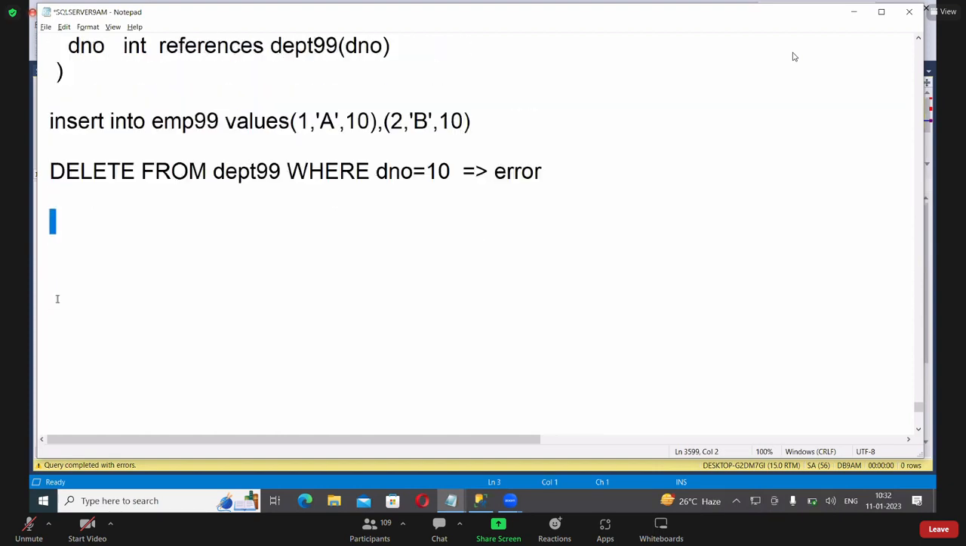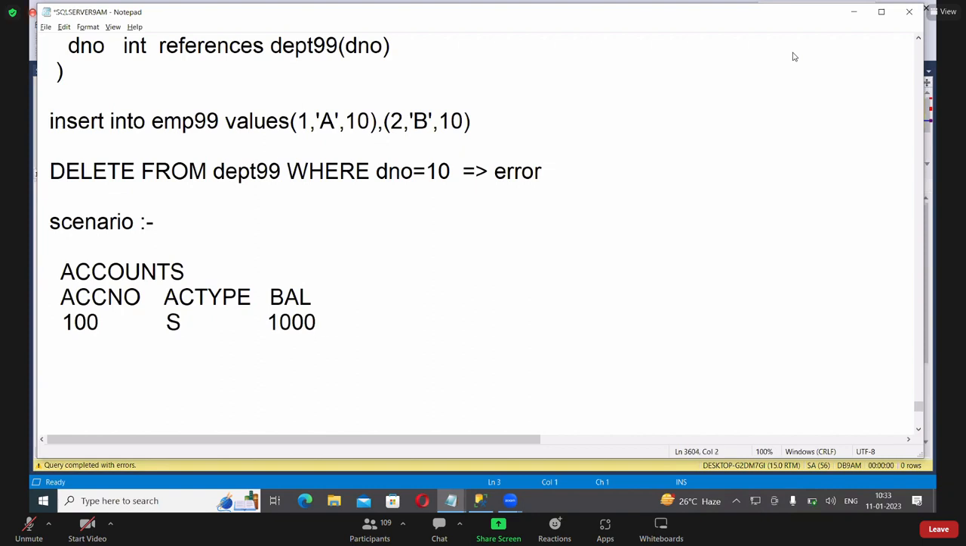Okay, now where is it useful? Let's take a scenario, like banks. There is a table, accounts: account number, account type, balance. Account number is the primary key. For example, 101, savings account, 20,000. This is the table.